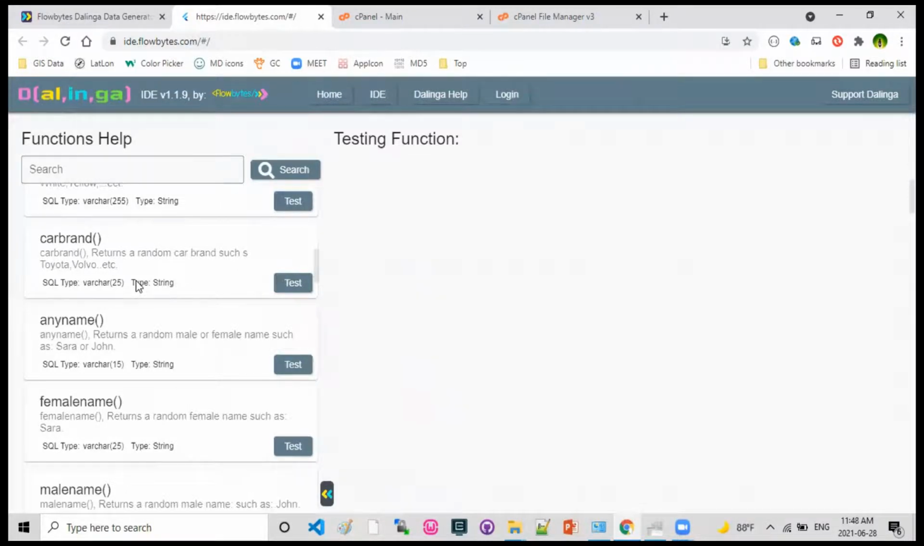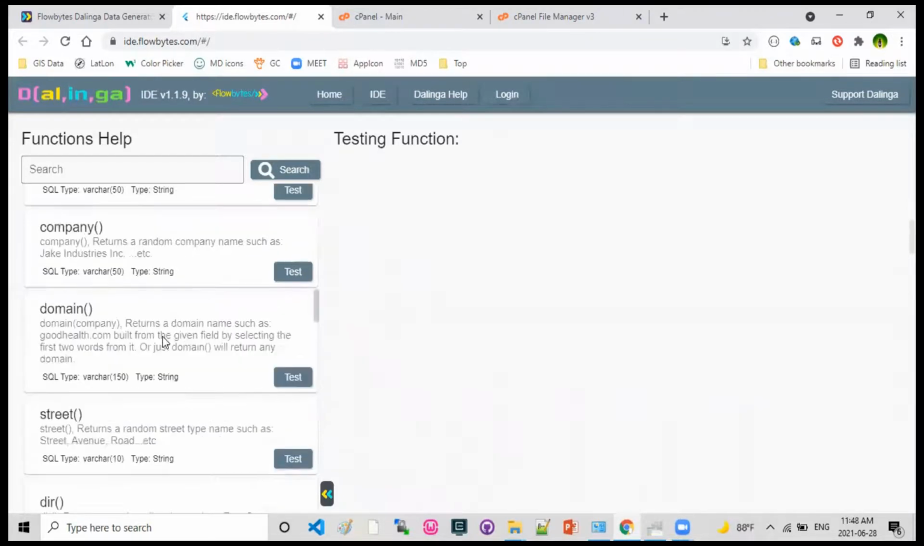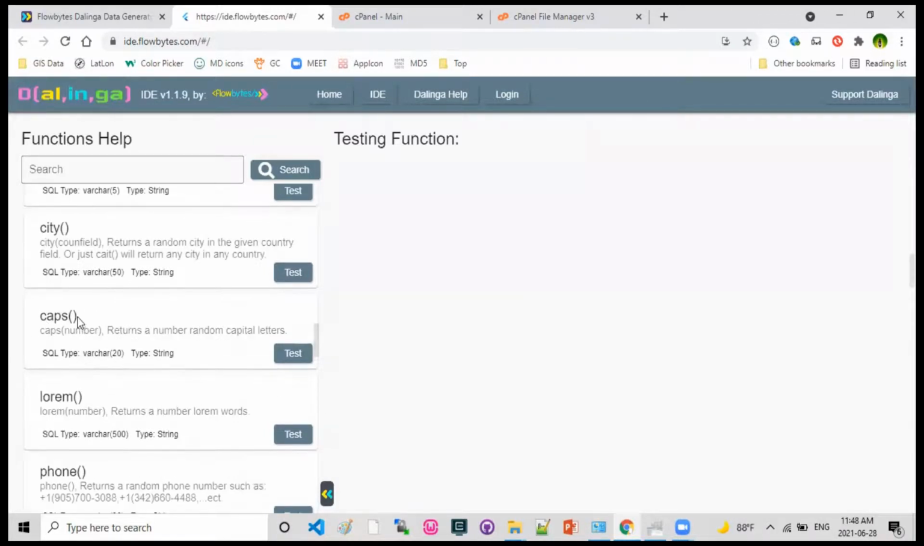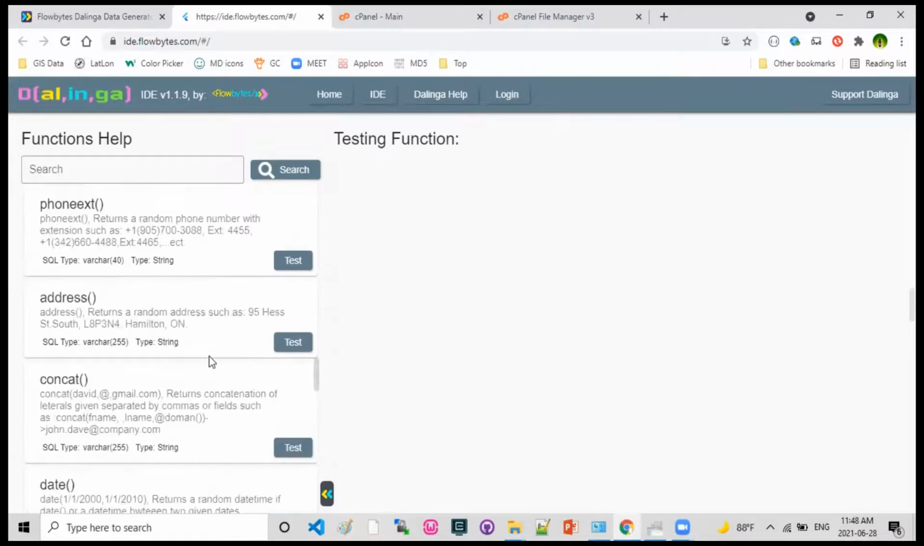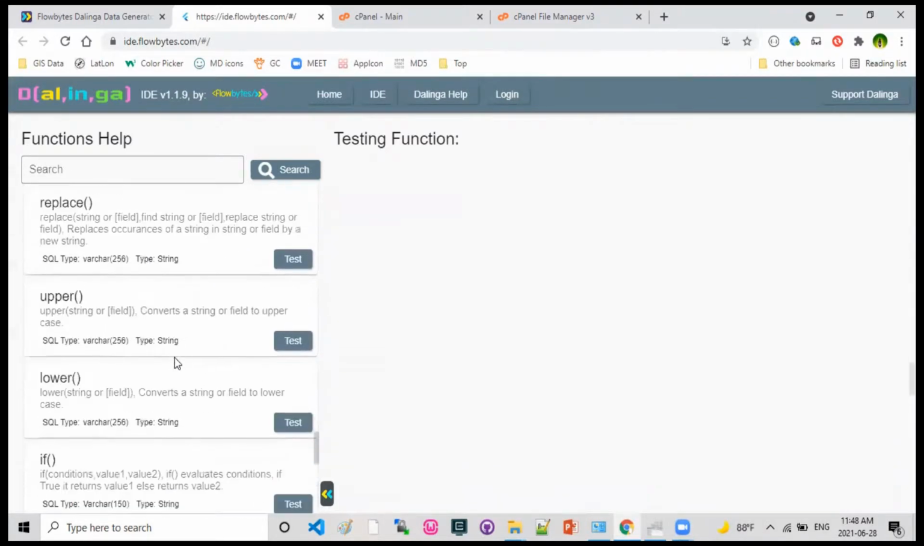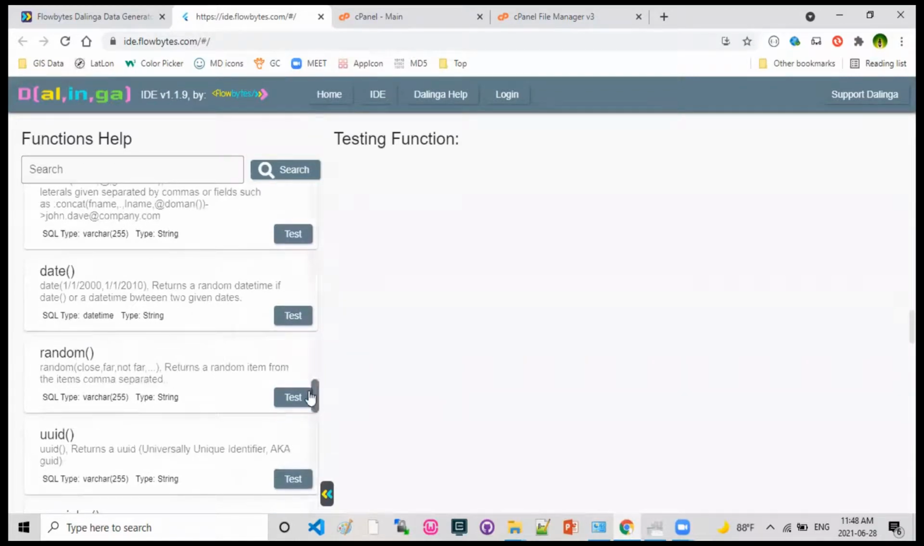But in the coming videos, we will go through Dalinga functions and how to use them very properly. This is a country that will give you a country, company, domain, street, direction like south, east, west, things like that. City, caps: you give it a string and it will give you capital letters. There are like 39 or 40 functions. So if you go, for example, to the function, let's say random, and test it.